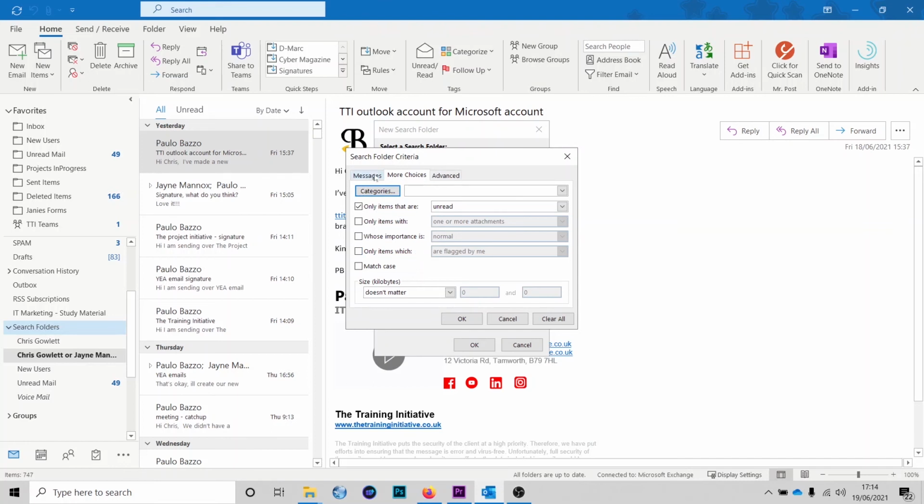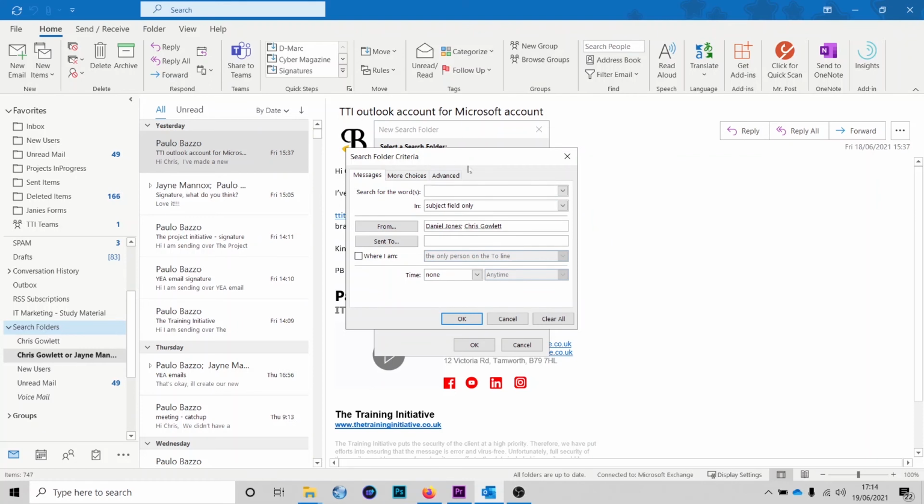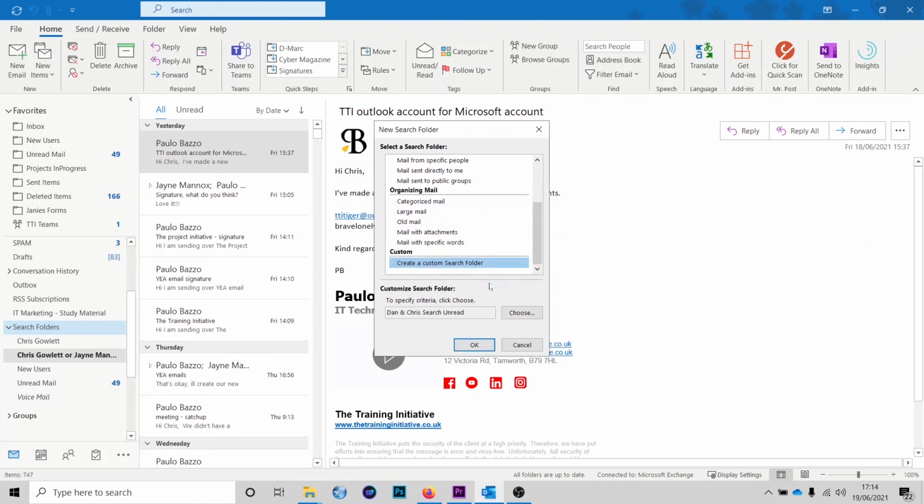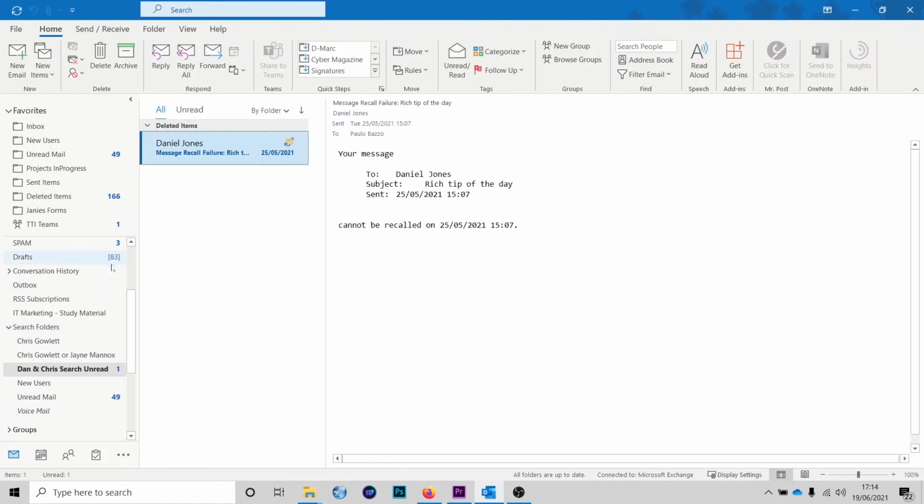So I go back to messages. I don't want to put any more criteria to my search folder, so I'm going to click OK. And I'm just going to rename it. I'm going to put unread. I'm going to click OK and click OK again. As you can see, I only have one message in the search folder at the moment, but the search folder has been created and it should be working for any future incoming emails that come in from Daniel Jones and Chris. And that's how to use your search folders.